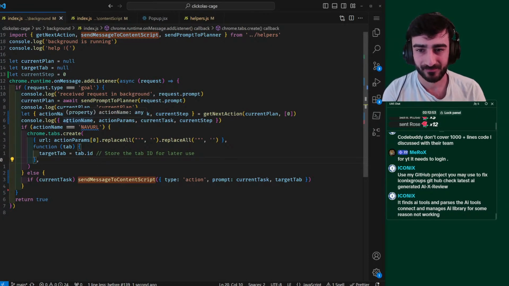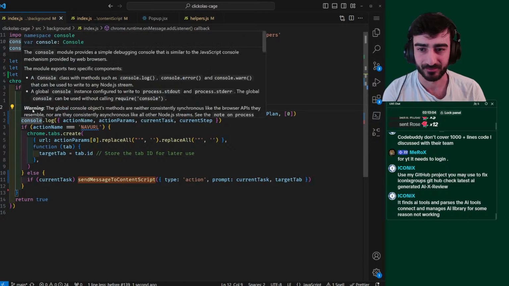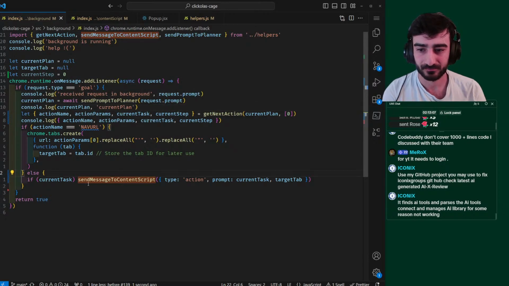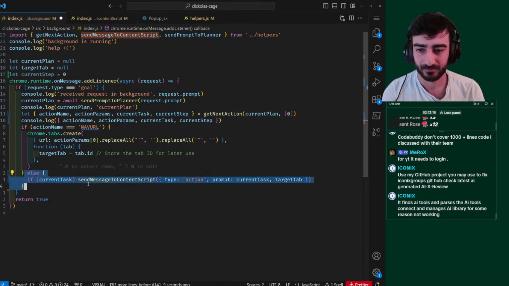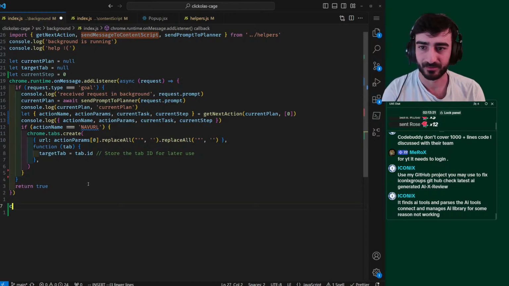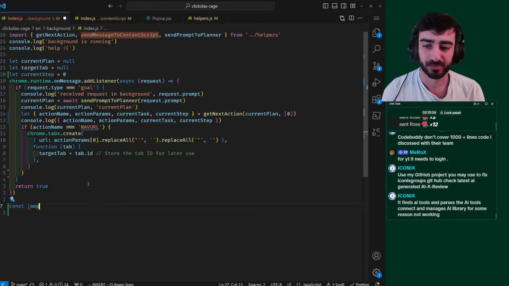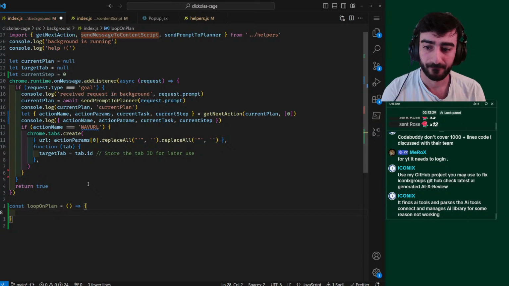Yeah, how do we loop this? Okay, so we get the plan. I guess we keep executing on the plan. After this, I guess we make another method here. Wait, what happened? We make another method here called loop on plan, I guess.